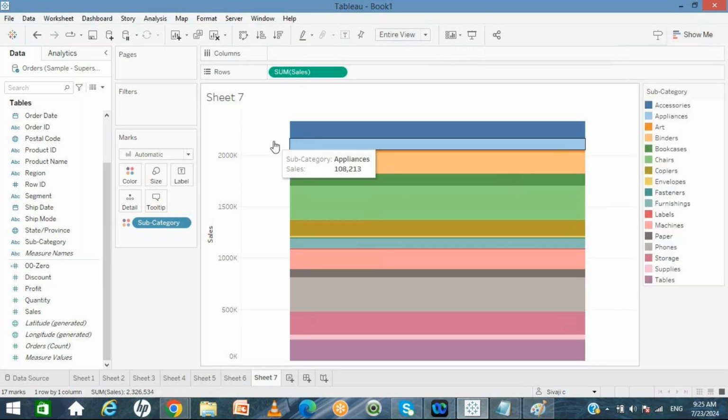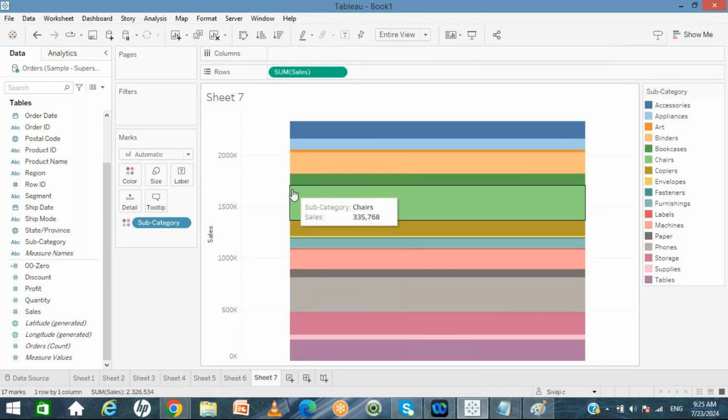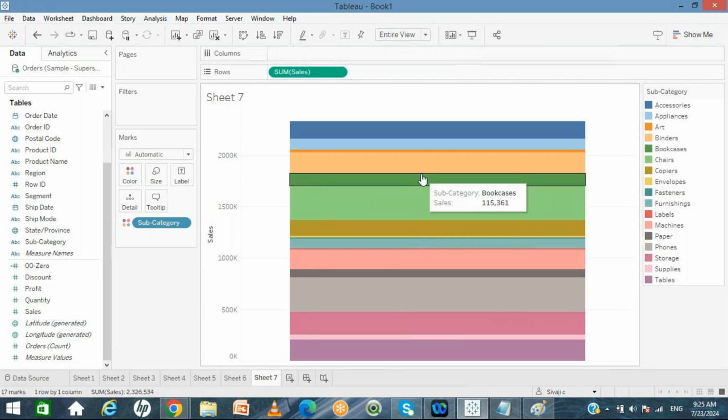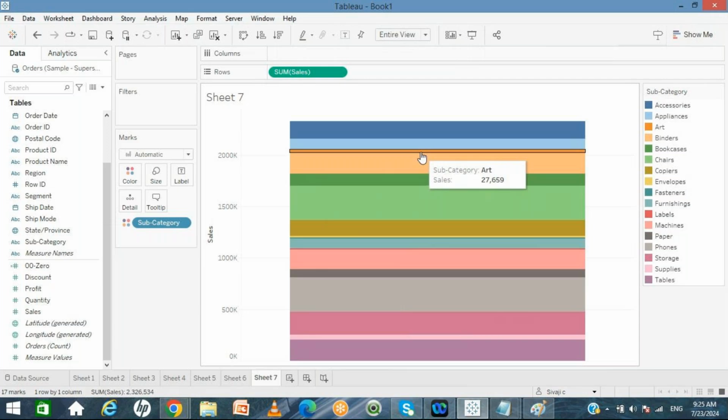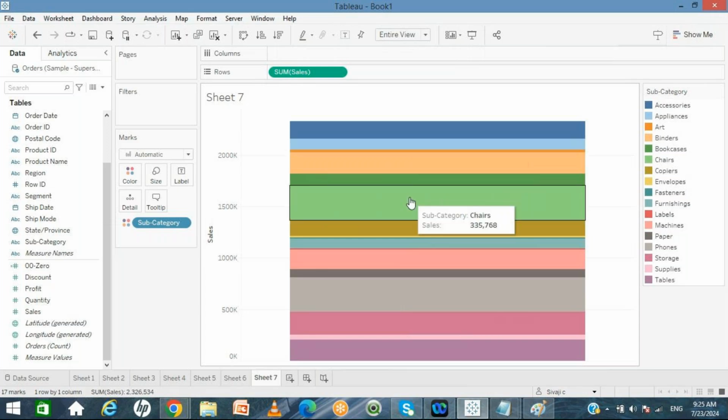Now it should showcase a funnel view, and the width right now is showing the same width for each and every subcategory. Height is different. For example, chairs, 3,35,000, so the height is very big. But whereas in art, it is 27,000 only. So that's why the height is small, but the width is equal to the chairs also.